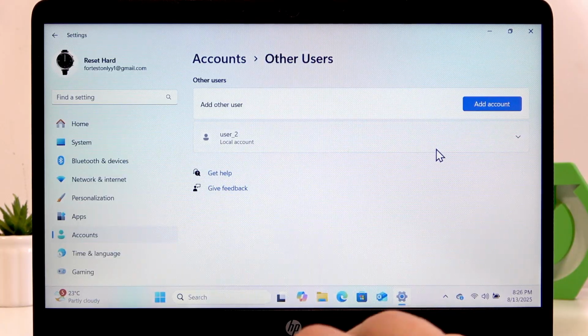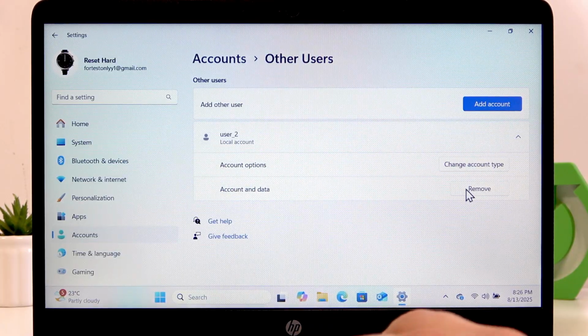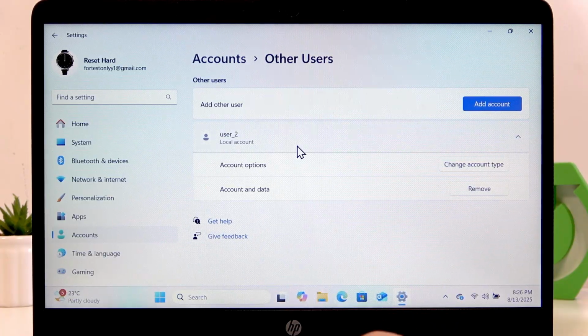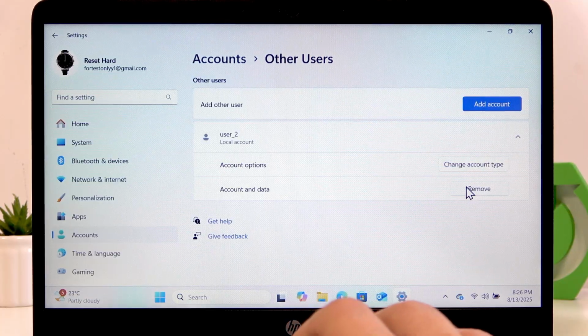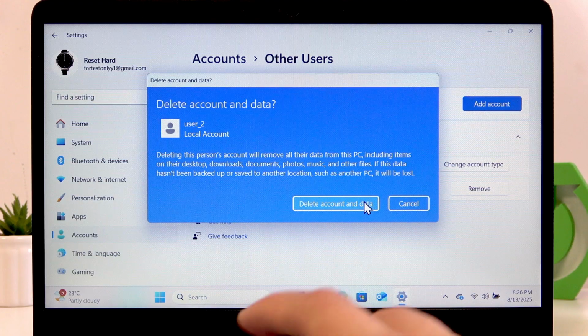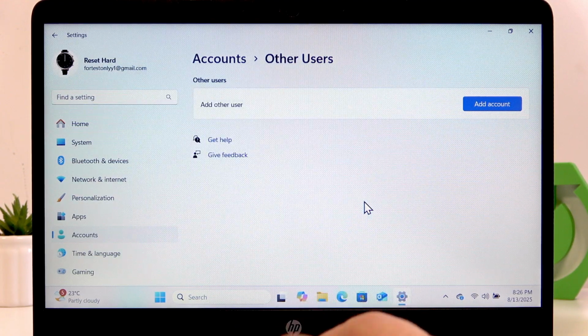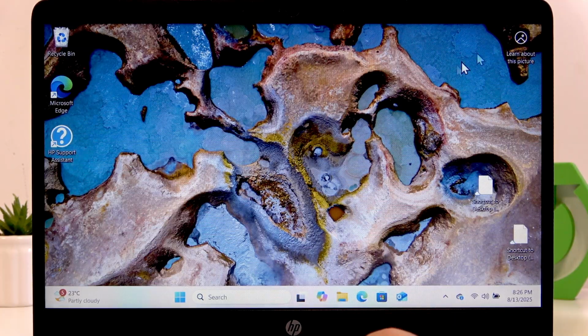If you want to remove their account, you have to expand this list and select Remove, but be aware that first, before you do that, you'll have to sign out of their account. Confirm by clicking Delete Account and Data, and this way you will delete their account.